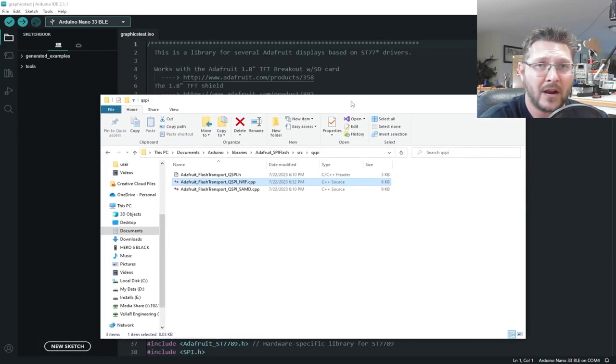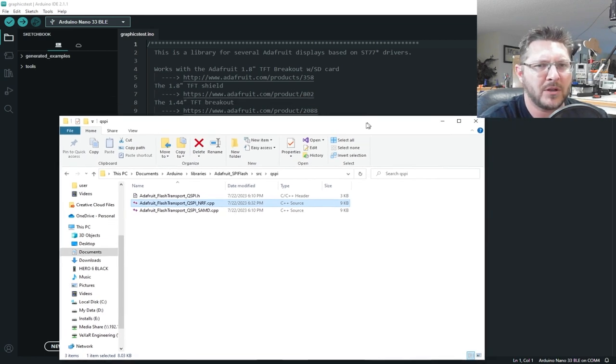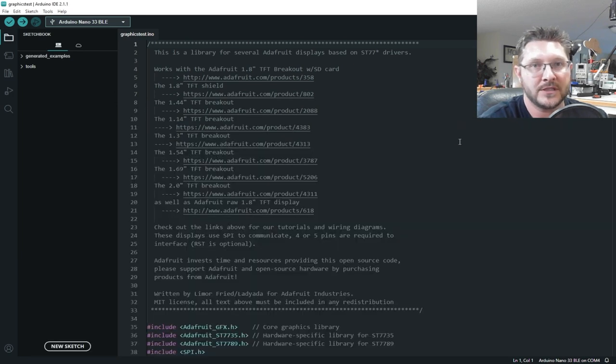There'll be some compiler errors for QSPINRF or whatever. You'll get a bunch of compiler errors on that if you forget to do this step. So make sure that you correct that source file. I don't know why Adafruit doesn't just correct it, but whatever. But it's only for, I think, the BLE Sense that has this problem.